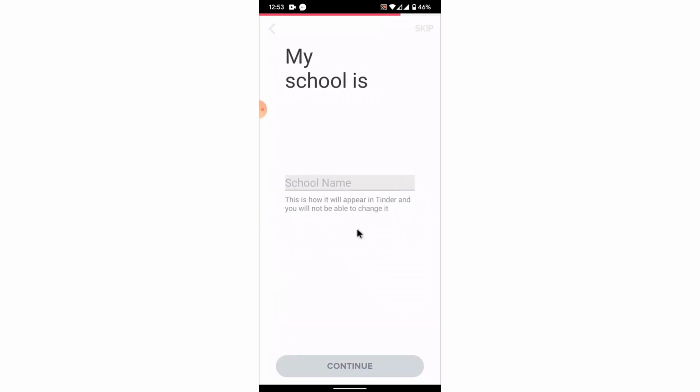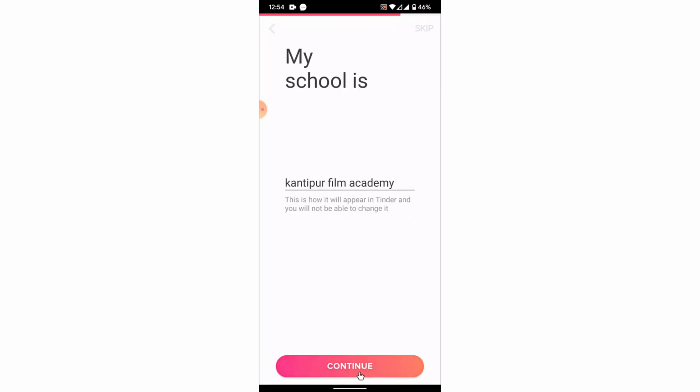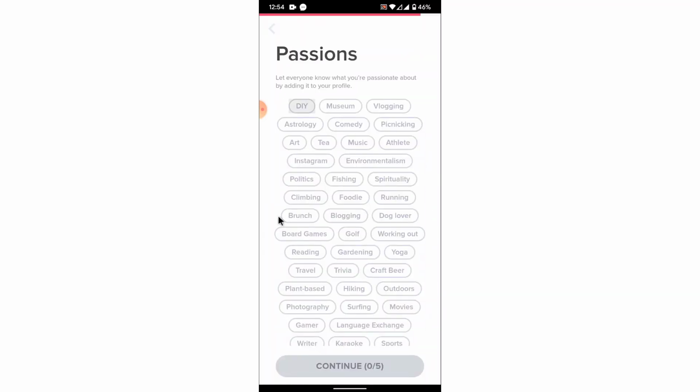You can do that. Once you do that, you'll be asked to enter your school's name, so go ahead and enter the name of your school. So once you enter your school's name, tap on the continue button. Now once you tap on the continue button, you'll have to select any 5 of your passions or your interests, so go ahead and choose any of those. So once you choose any 5 of your passions, tap on the continue button.